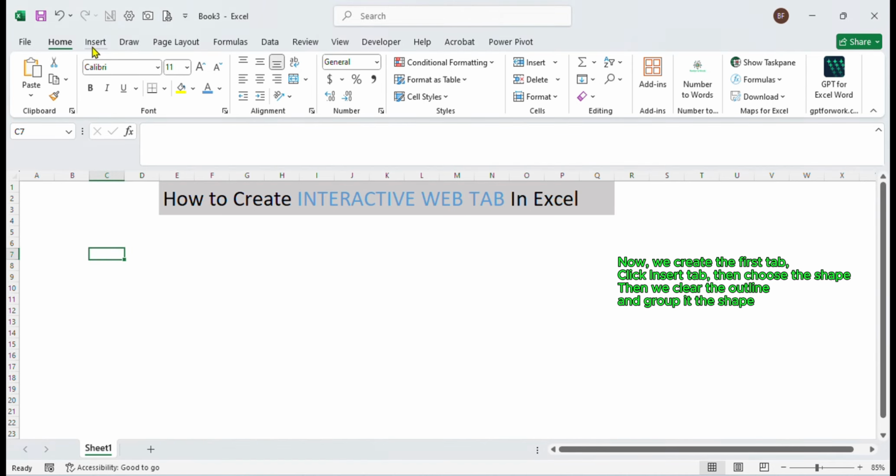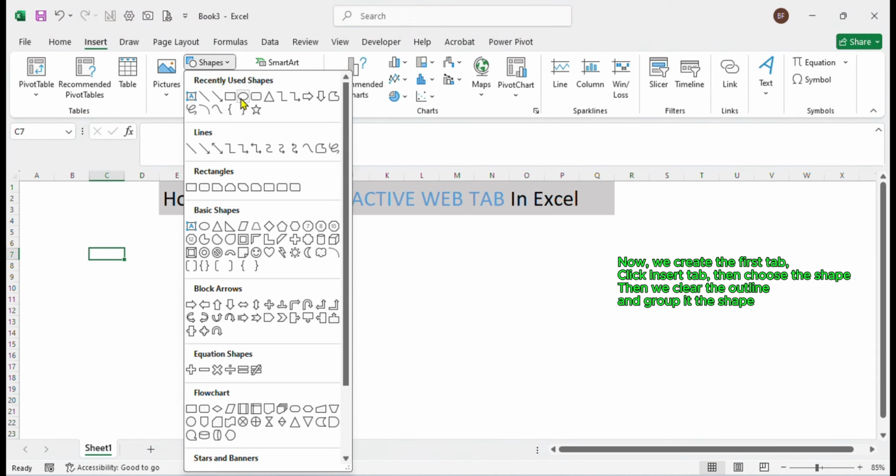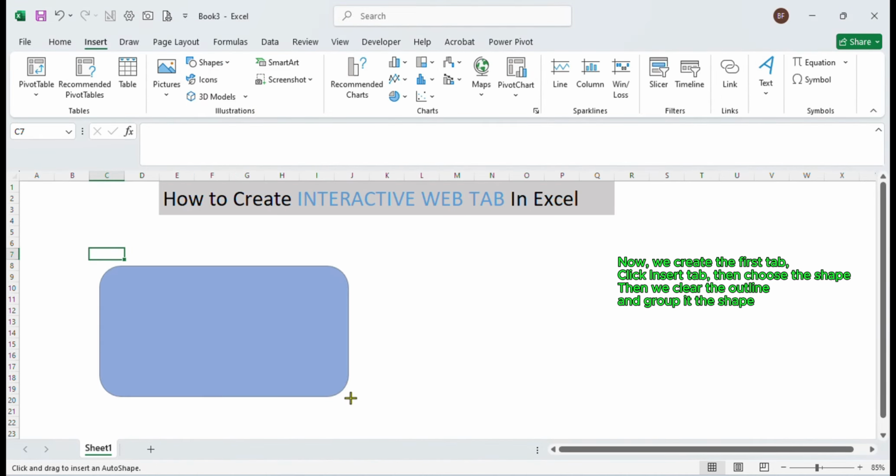Now, we create the first tab. Click the Insert tab, then choose the shape. Then we clear the outline and group the shape.